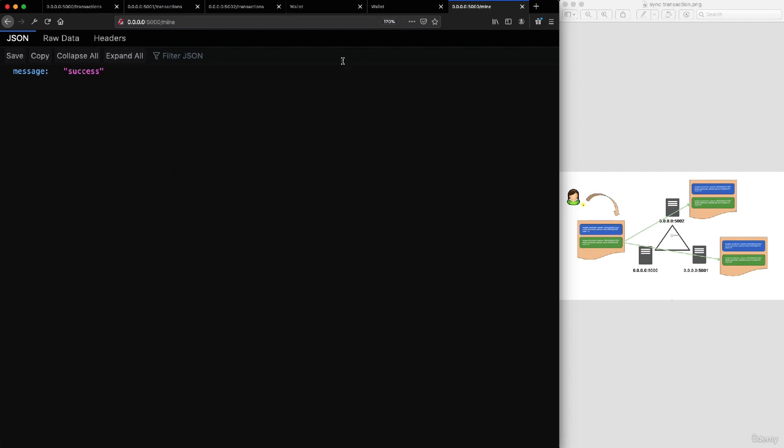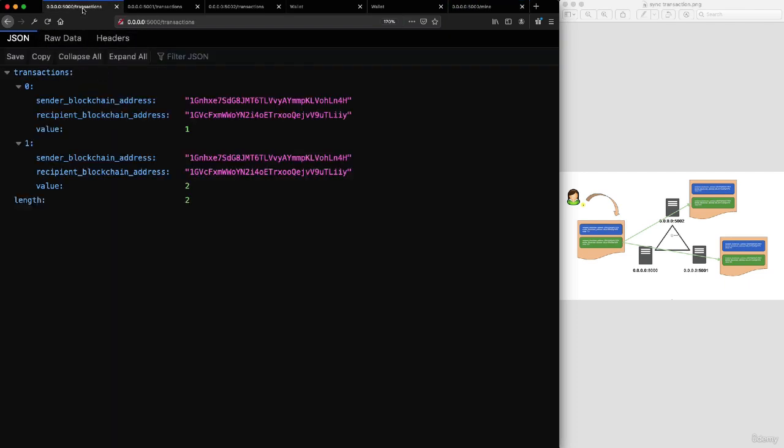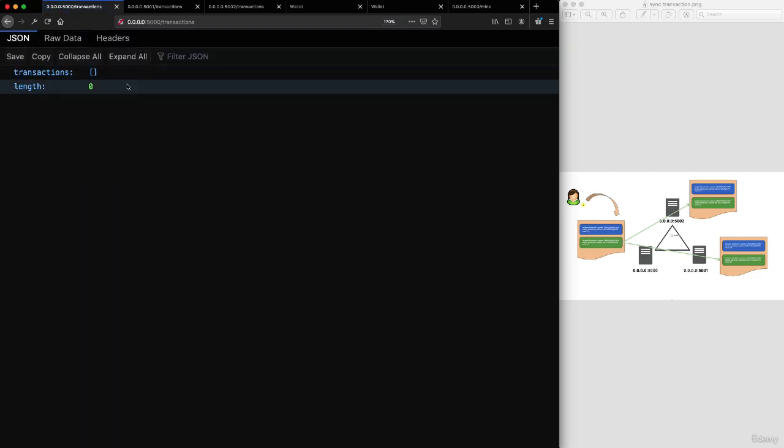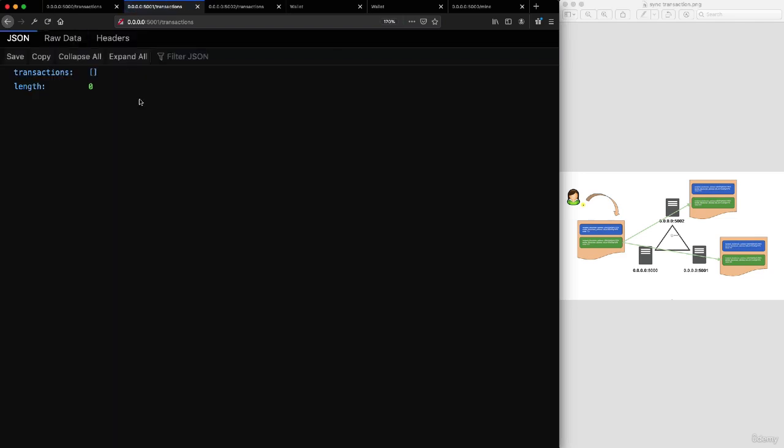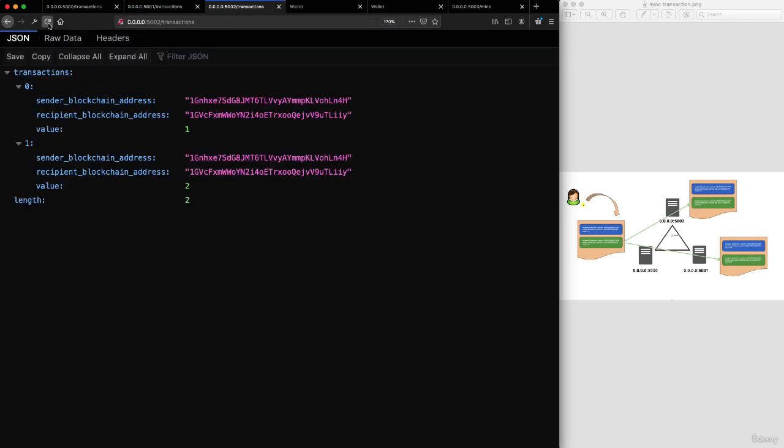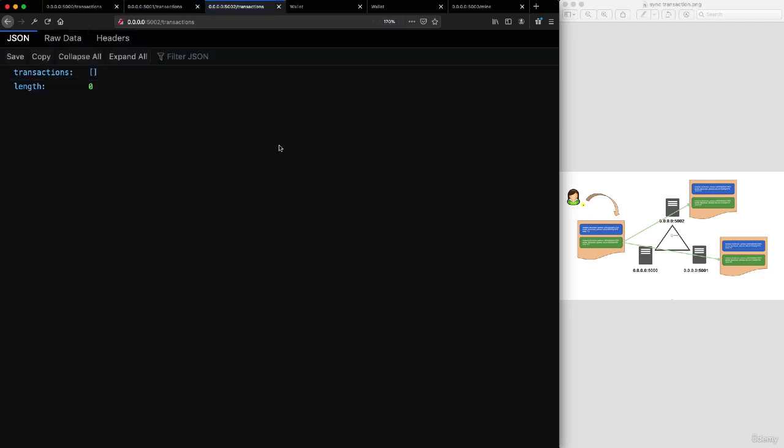We'll access 5000/mine and perform mining here. After we receive a message success, then let's access our 5000's transaction and click on refresh. We see that our transaction pool is empty. We'll refresh our 5001's transaction and it's also empty. We'll do the same for 5002 and it's also empty. This brings us to the end of our lecture regarding syncing transactions.